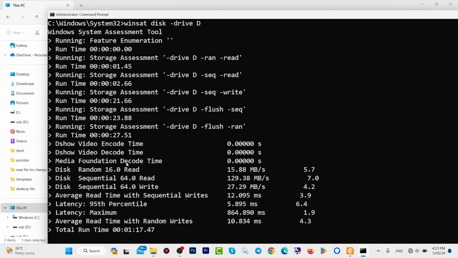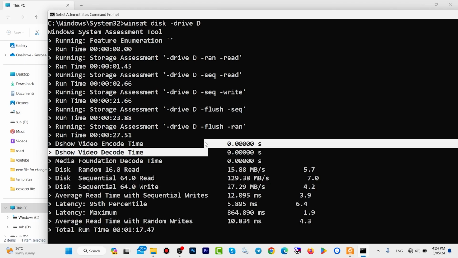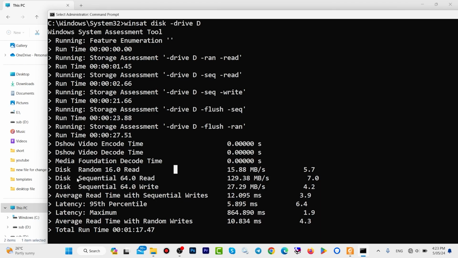It is complete. Here you can see any data you want about your speed. Here we have this sequential read, 129 MB per second. Here is sequential write, it is 27 MB per second. And also average read and write is 12 MB per second.